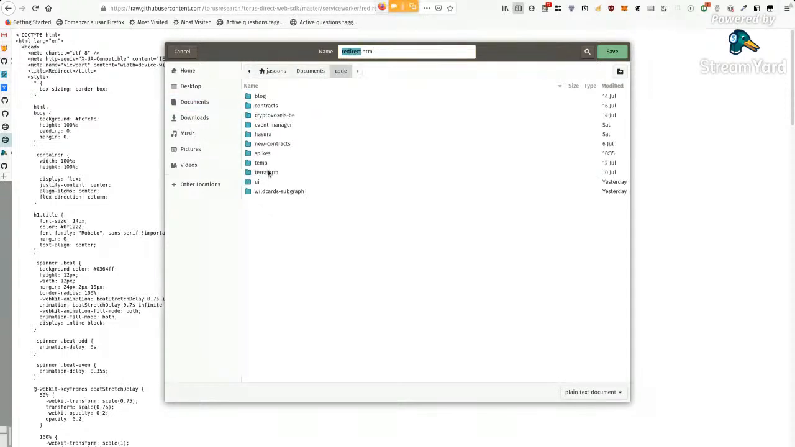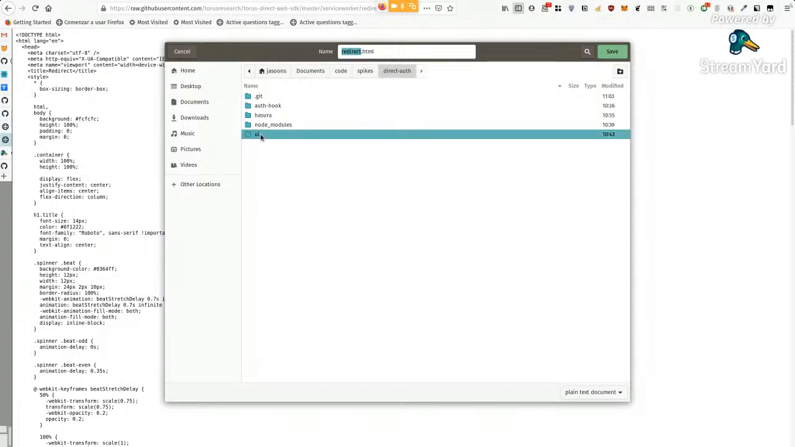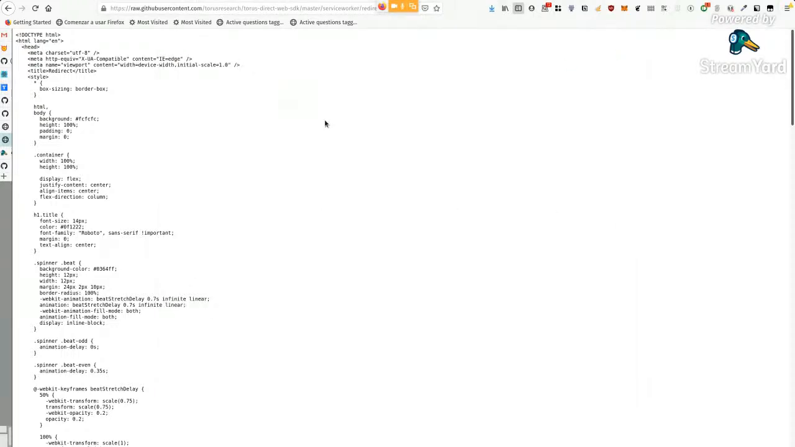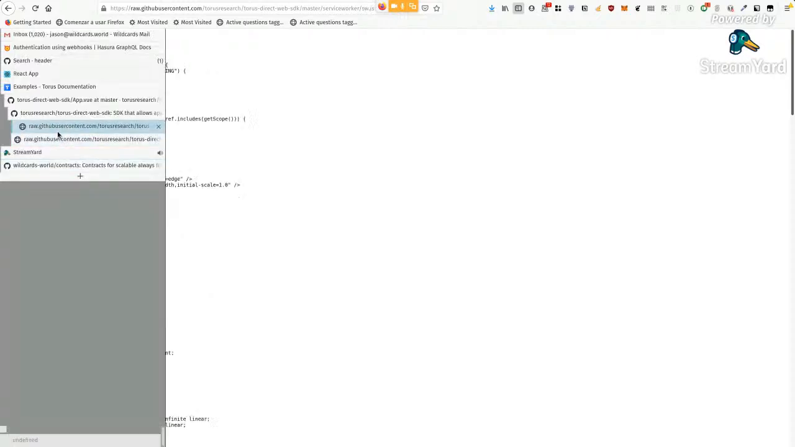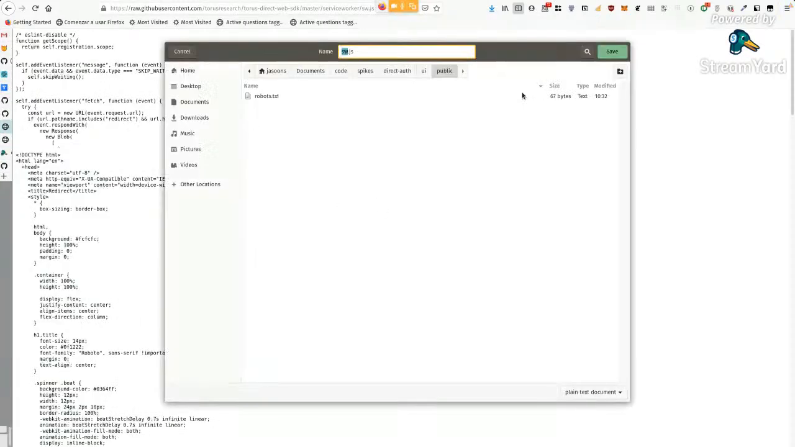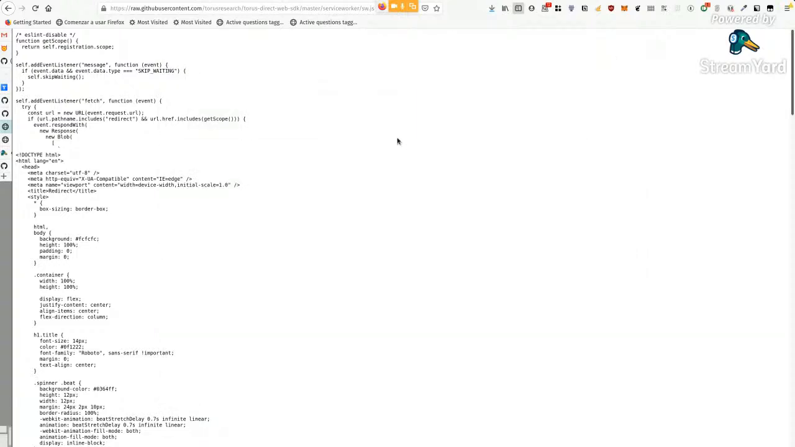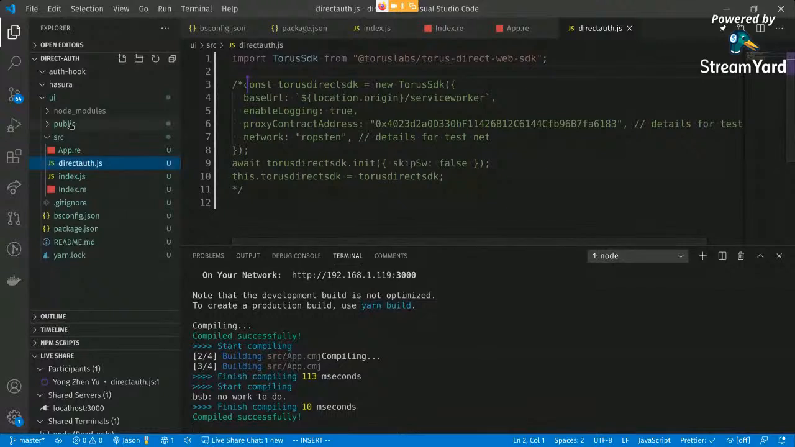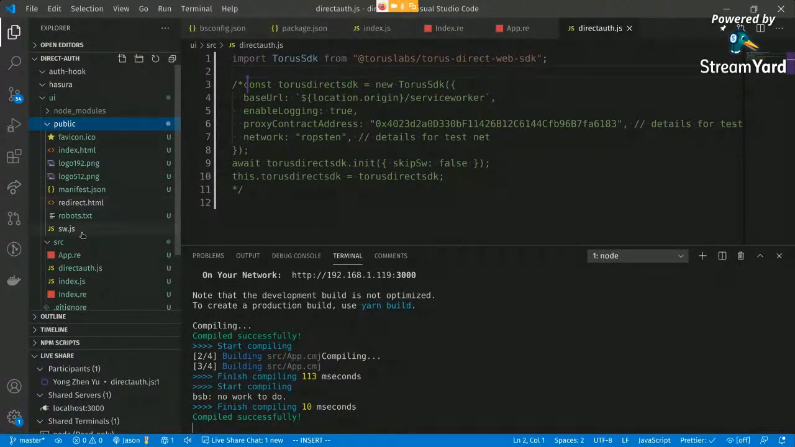Documents, code, spikes. Okay. Yeah, this should be perfect. Redirect.html. And if I save this one, serviceworker.js. Fantastic.